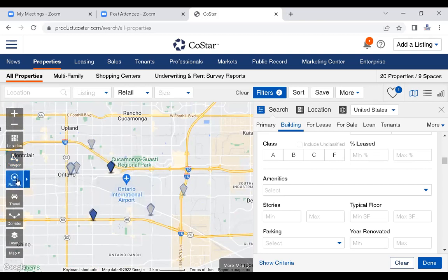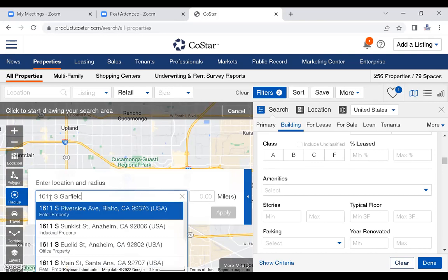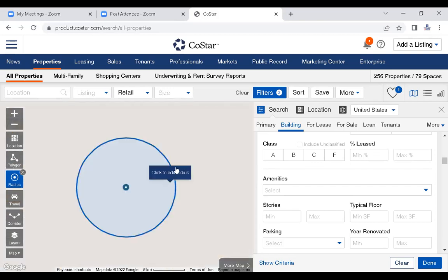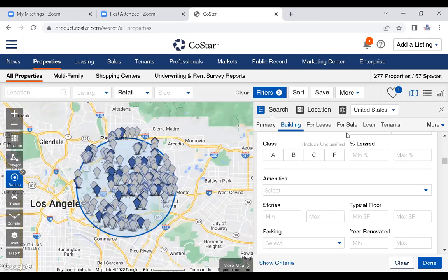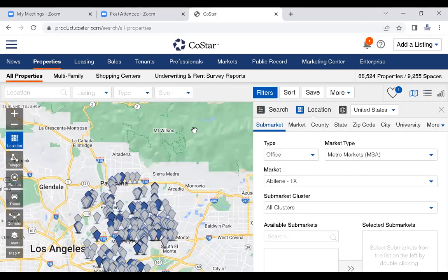We could also do a radius search. So let's look at every property within, say, a 5-mile radius of a given address. What's the address here again? 1611 South Garfield. Can we do it by zip code? You can also do it by zip code. And a lot of realtors have asked me, within CoStar, they want to do East San Gabriel Valley, West San Gabriel Valley, and Pasadena. There's a way to combine that into one search too. If you ever need that, just reach out to David and I can show you how to do that later on.